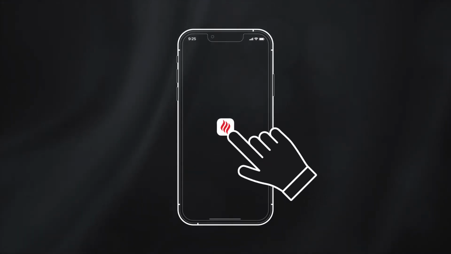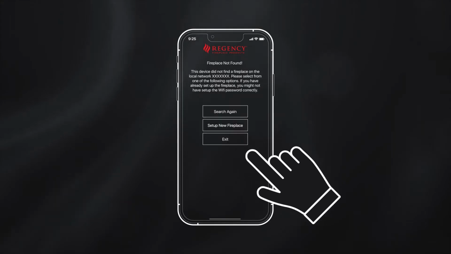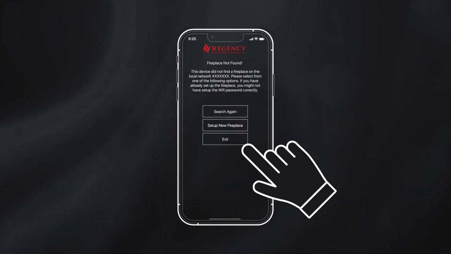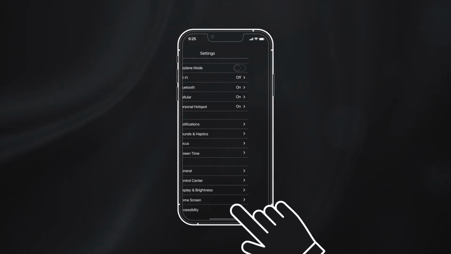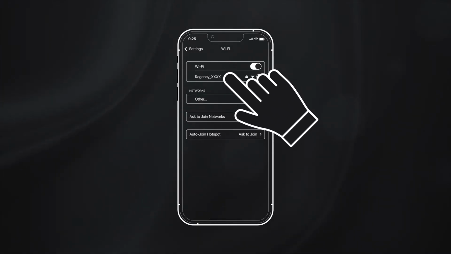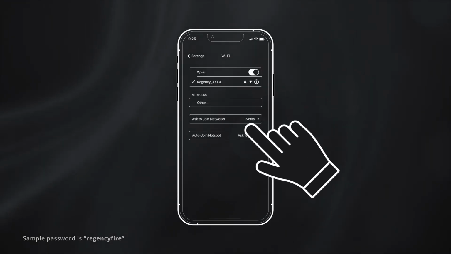Open the app. A screen will pop up indicating that the fireplace has not been found. Tap this screen. Then select Set up New Fireplace. This will bring up a set of instructions. Follow them closely. Once you've turned your fireplace off and on and enabled Wi-Fi, connect your phone to the heater network and enter the password. Afterwards, return to the Regency app.